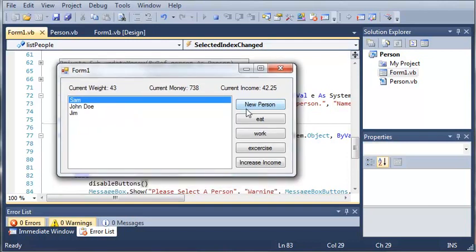What I want you guys to do is create input boxes that will get the pounds to eat, how many hours to work, how many hours to exercise, and how much to increase the income, so that your program is a little bit more functional, and it just looks a little bit nicer and it works better.